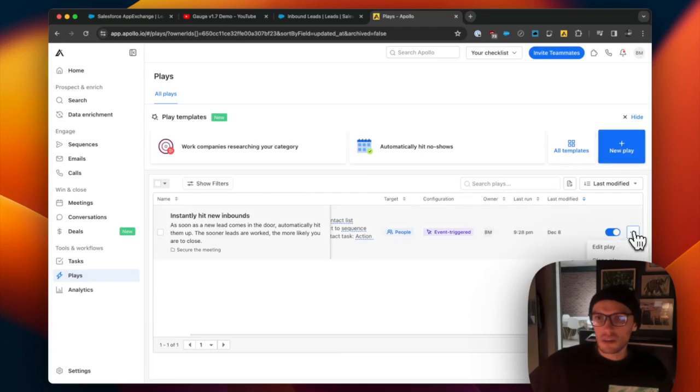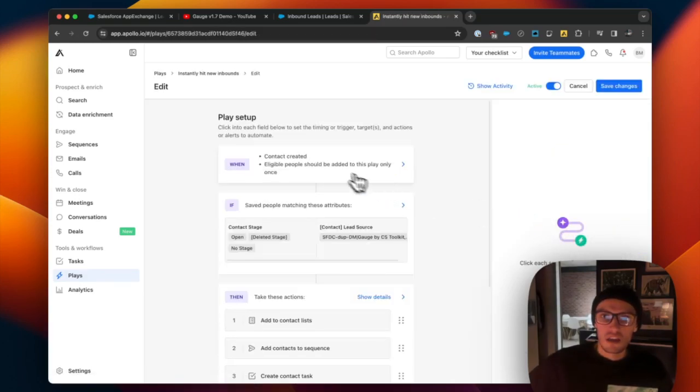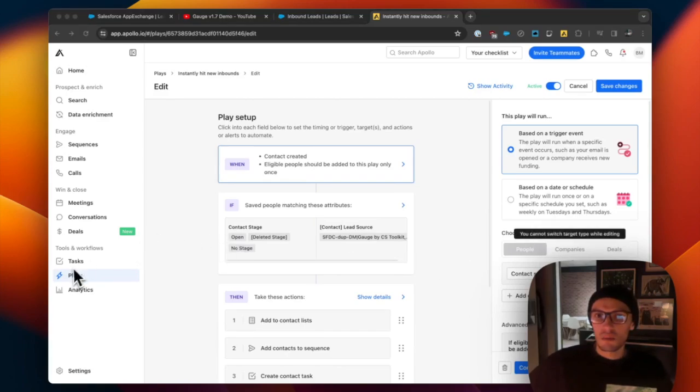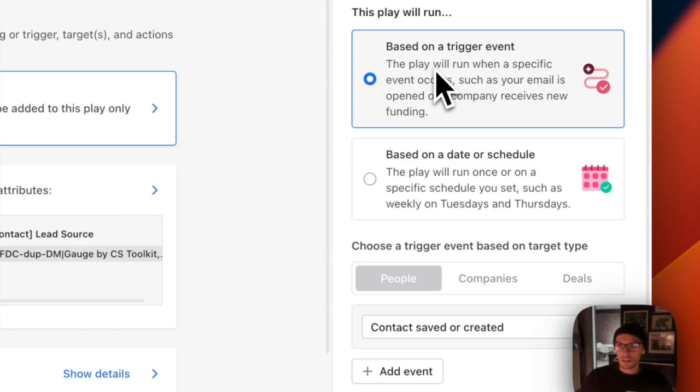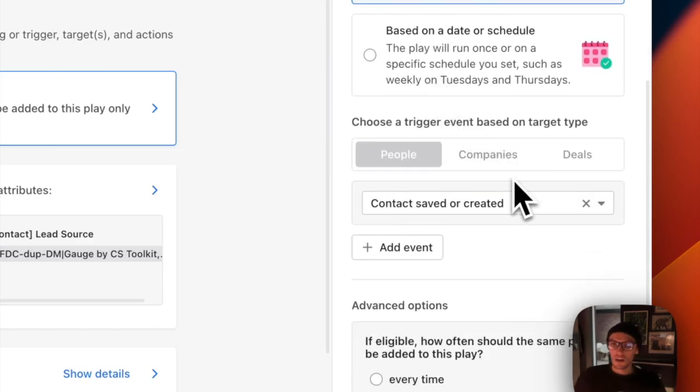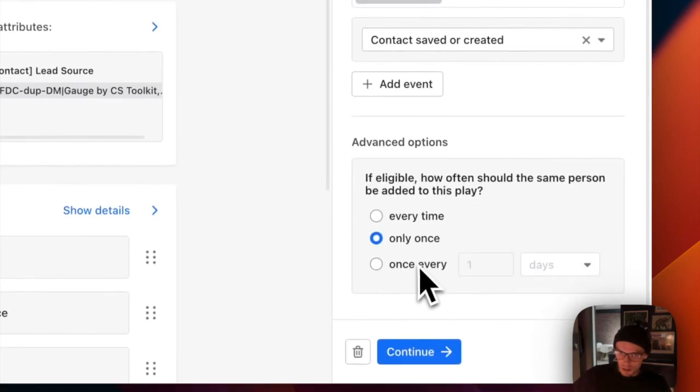The way that this works is you would create a new play. I'll just take you through the one that I built here. I'll just click edit. So in this case, I'm basing it on a trigger event. When a specific event occurs, such as an email open, and so on, then this is the trigger, which is contacts saved or created. That would be due to the integration with Salesforce. When a new lead is created, I have it push a contact into Apollo. There's tons of YouTube videos on how to do that, so I'm not going to get into that. But as soon as they're created, it's going to trigger the play.